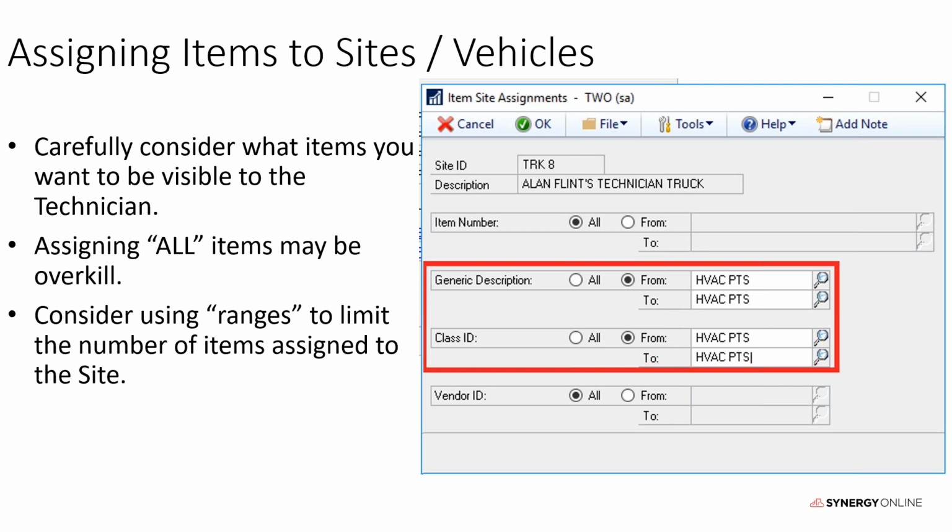So there's little tips and tricks that I've used over the years to try to make this process as efficient as possible. But just keep in mind that you only want to assign the items that are commonly used by that truck, so that when you're printing your stock count sheets, you're only getting a limited number of items on those stock count sheets.